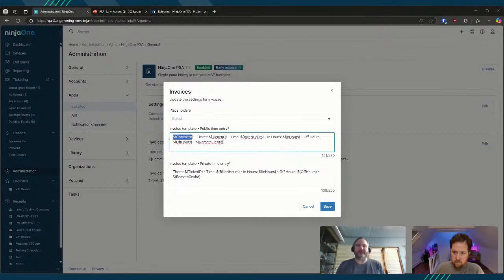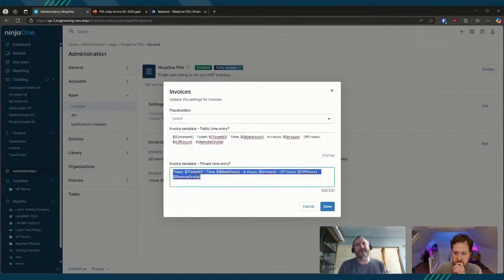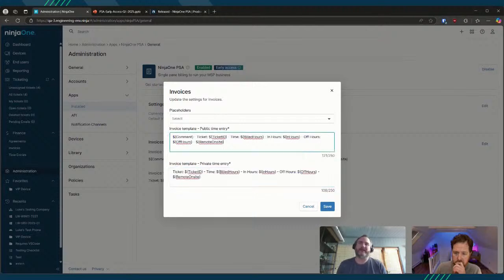So you can choose if you want to show the comment, or if you just want to show the time it was, the ticket number, the ticket subject. It's really up to you how much detail you want to transfer over for each one. We offer one for public entries and one for private. So you can show the comment for public, don't show a comment for private, whatever you want there.